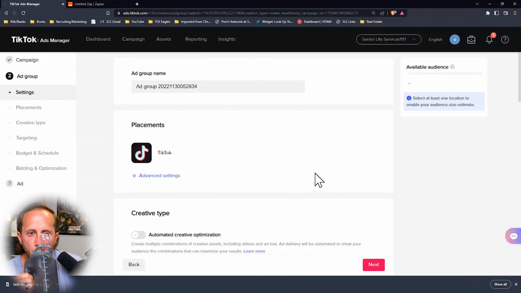Then what we're going to do is create a Zap in Zapier. You want to make sure TikTok is going to run the ads, but they're not going to tell you every time you get a lead. So what we have to do is use a program called Zapier, or Zapier, whatever you want to call it.